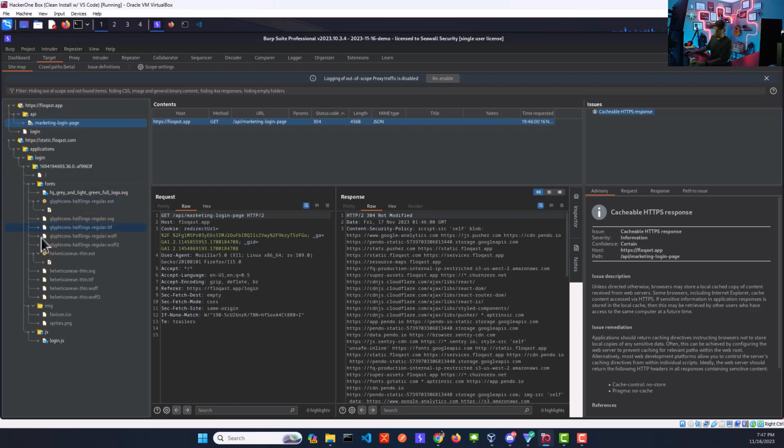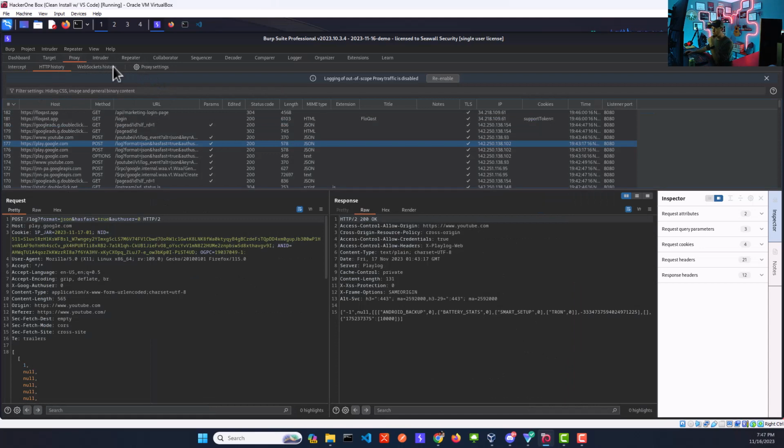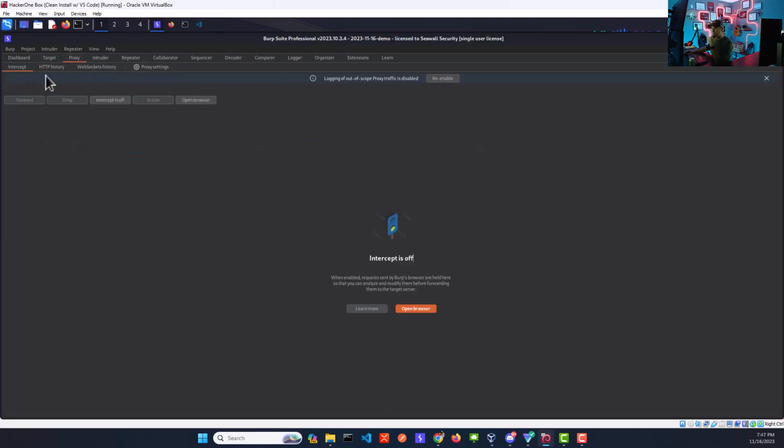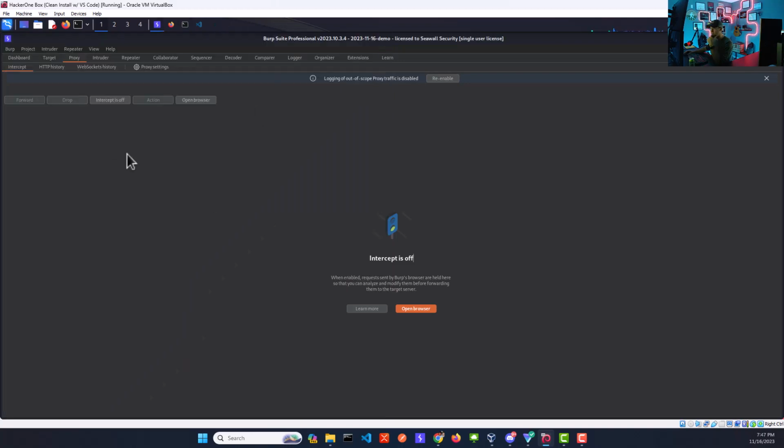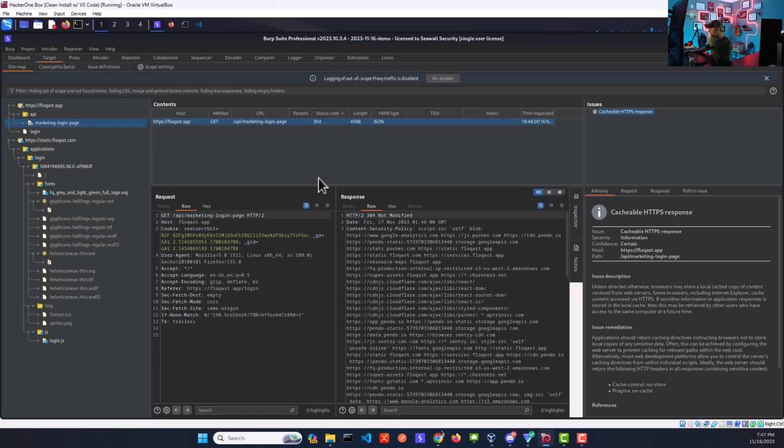So on the left you've got all of the endpoint map essentially, or what the application looks like. This is all going to be automatically populated as you send requests through Burp. If you're using their browser, which is under the proxy here, you can come down here and open a browser. It's Chromium, obviously, as you can see, and then everything will be sent back through the proxy there.